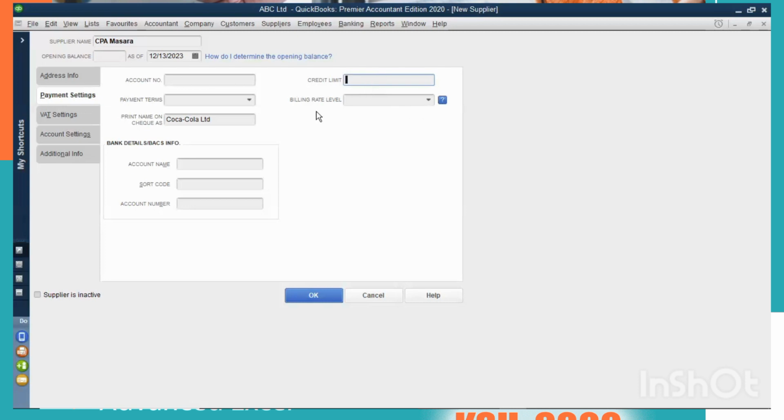You have the next option, billing rate level. If you have any option, you're gonna key it in there. Bank details, account name, well, you're going to key in the account name here. Notice that here we have account number. We have got the account number, and then here we have the account name. So here you're supposed to key in the account name of that particular account.